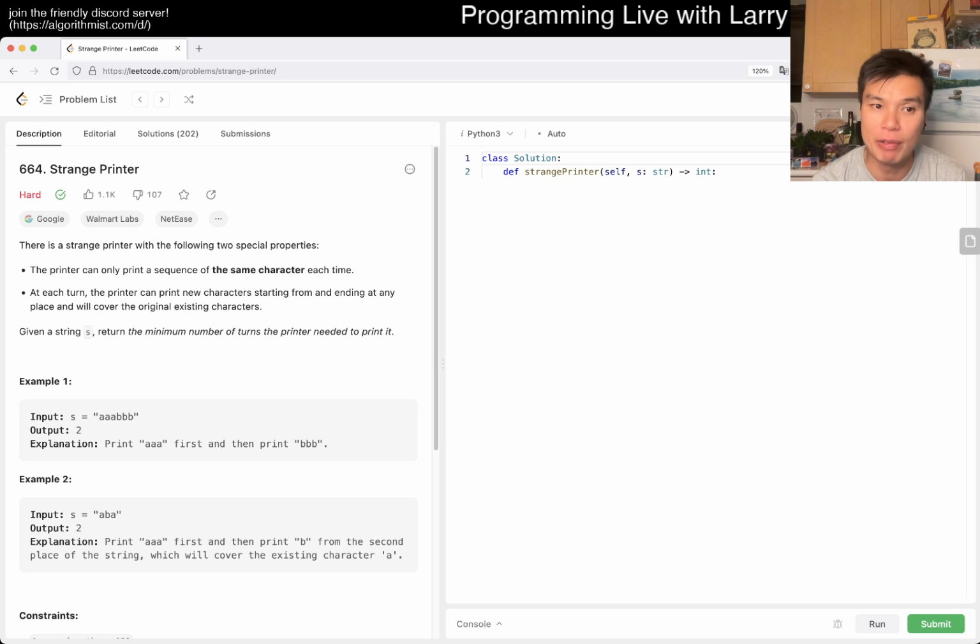So hope everyone's having a great weekend. The contest for me is in about half an hour, so hopefully we'll get through this. If it's a little bit short, then my apologies, because it seems like this is 664 Strange Printer, which I think is dynamic programming. We've been doing a couple of dynamic programming problems, but I also remember struggling a little bit with it. Maybe it's this one, maybe it's not, we'll see.